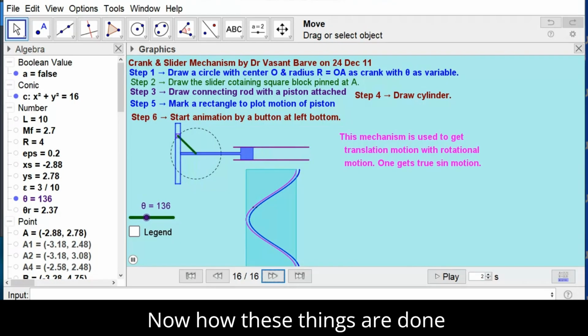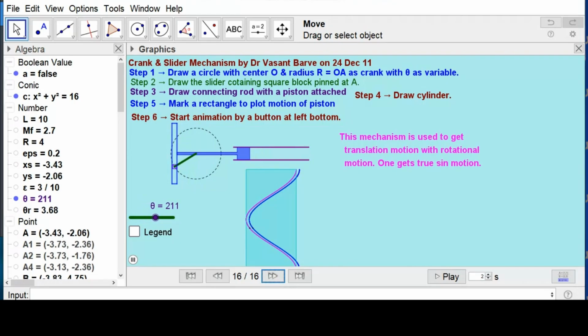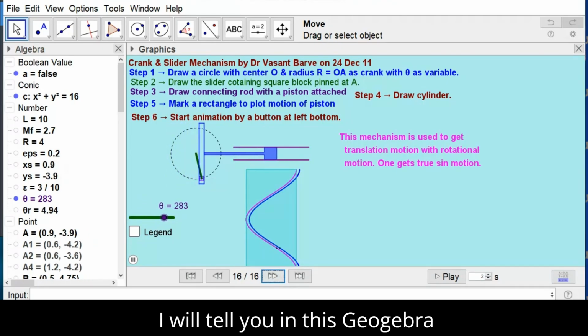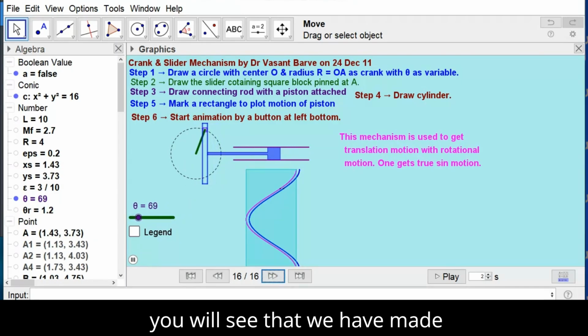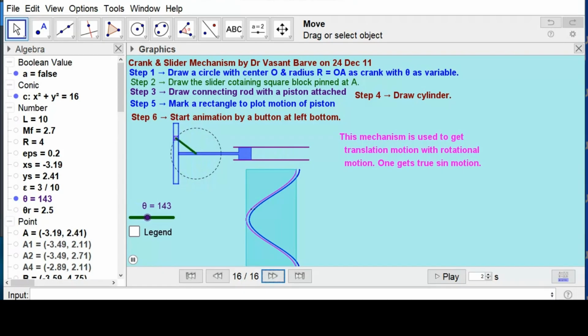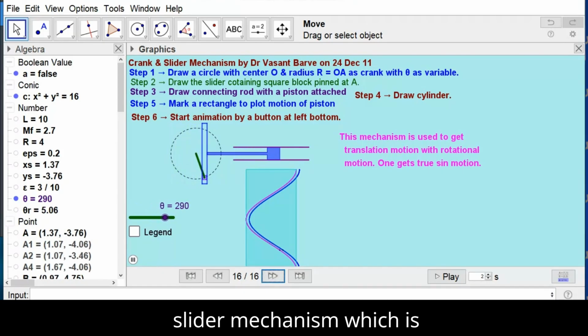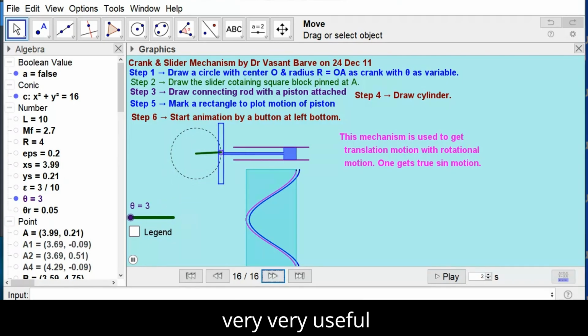Now, how these things are done, I will tell you in this GeoGebra tutorial, right? But here you will see that we have made one crank and slider mechanism, which is very, very useful.